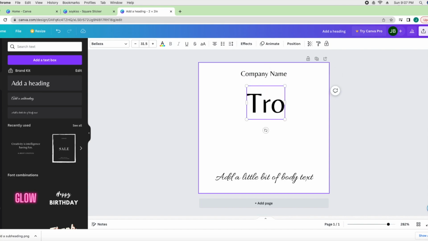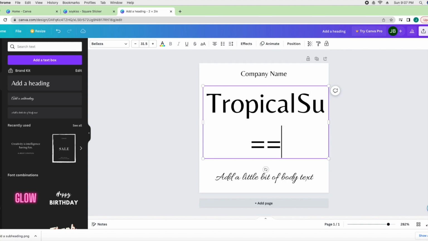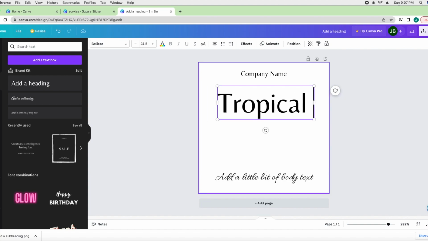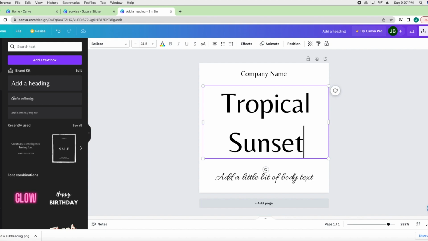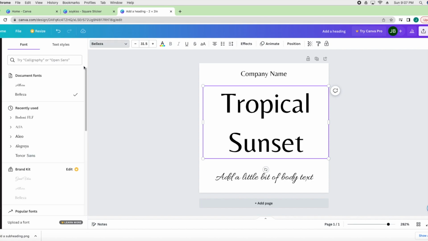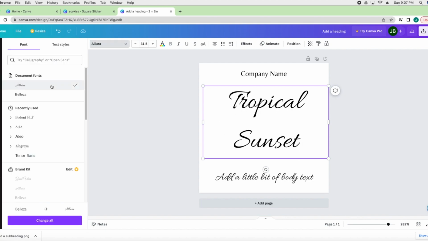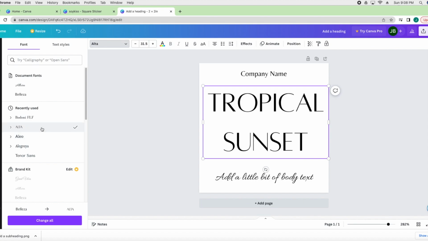So here I'm just typing a generic candle name. So Tropical Sunset. Canva has a ton of different fonts, so just scroll through the list and pick a font that you like. I'm gonna go with this font. It's one of my favorites. And notice how the spacing between the words is a little wide.